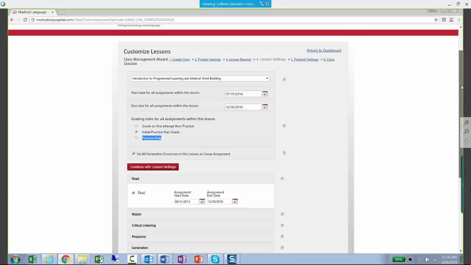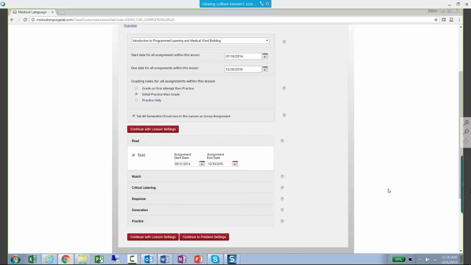Now, there was a question earlier about how to set up the generation exercises as a group assignment. So as an FYI to you, if that's an option that you want to choose, you'll go ahead and click this box right here. The tool will give you the option to set up groups yourself. You can hand select which students you want in which group, or you can just say to the tool, set up groups of 5, randomly put them together. Once you do that, it comes through on the student's dashboard.